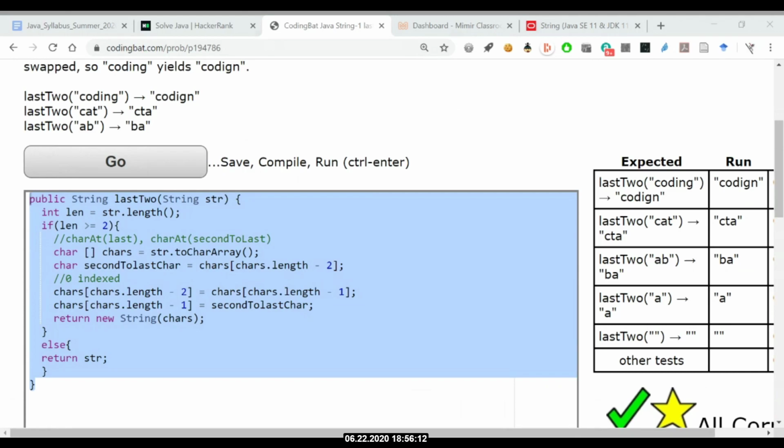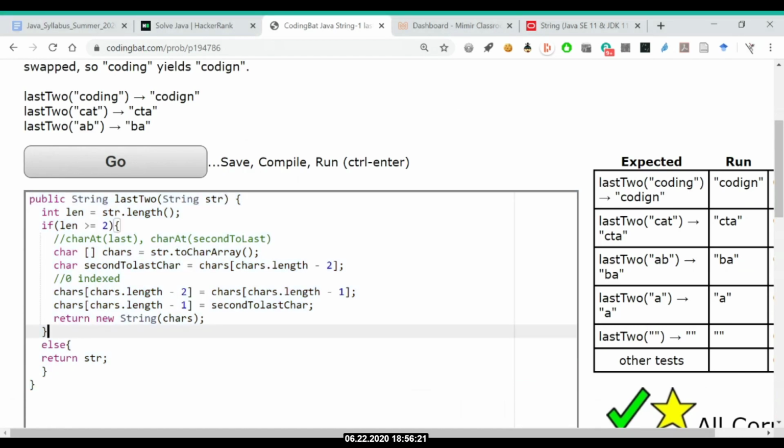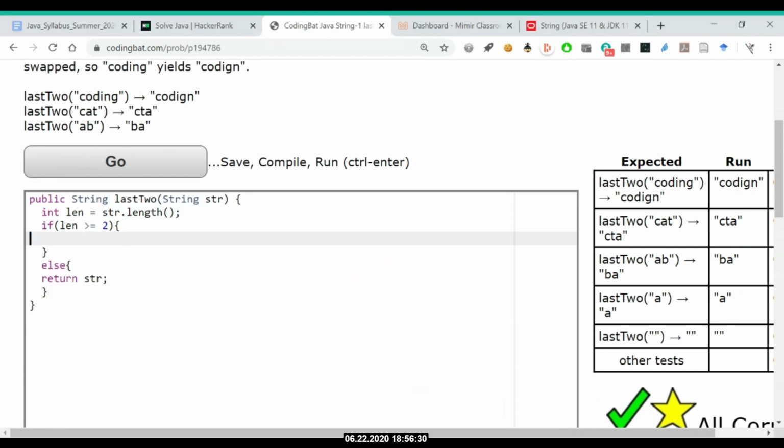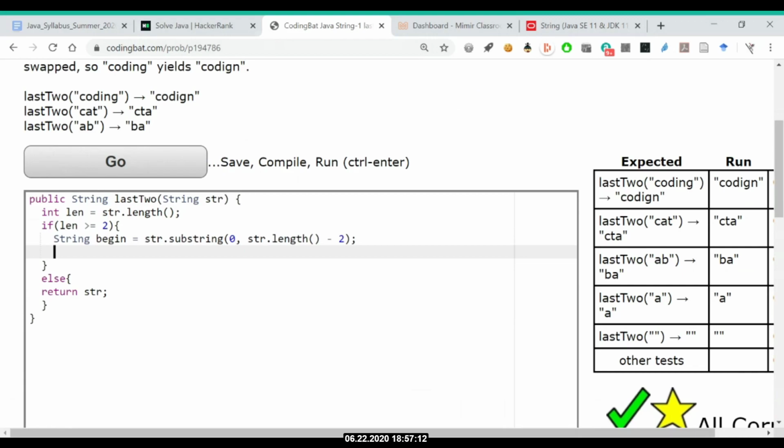Professor, how would you do it with charAt? Okay, well, with charAt, instead of working with all of these arrays of characters, let me erase this code here. All right, so if the length is greater than or equal to 2, we want the string begin equal to str.substring 0 through str.length minus 2, and then we could have the swapping of the last two characters.